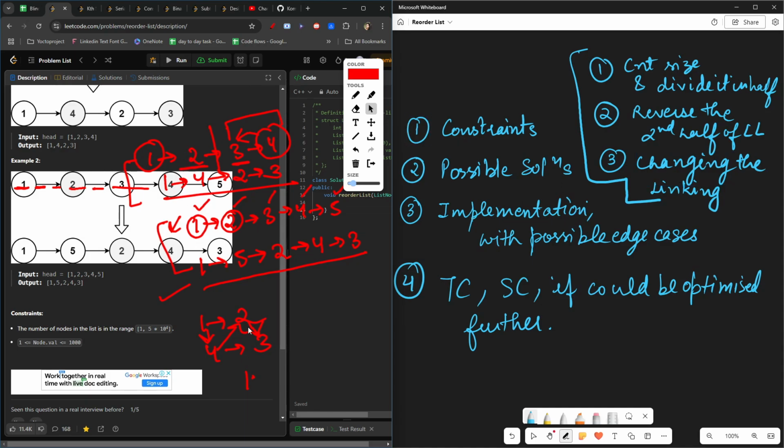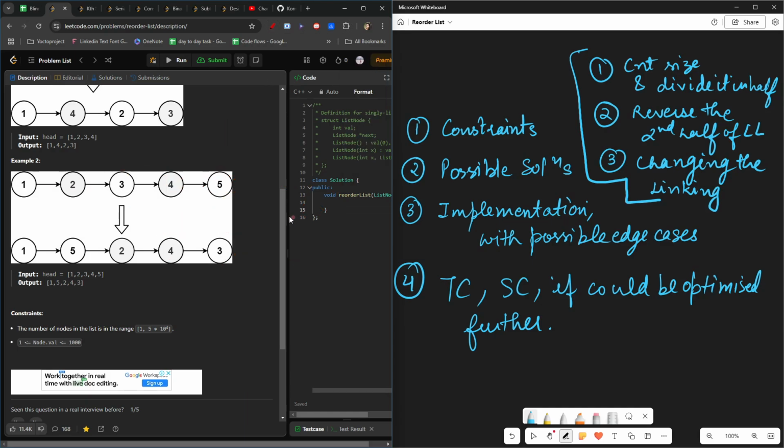And this is the example from which we have deduced this algorithm. So let us start with the coding part, or you can even pause and code by yourself keeping these things in mind, and it's straightforward. Okay, then fine, let us start with the coding.